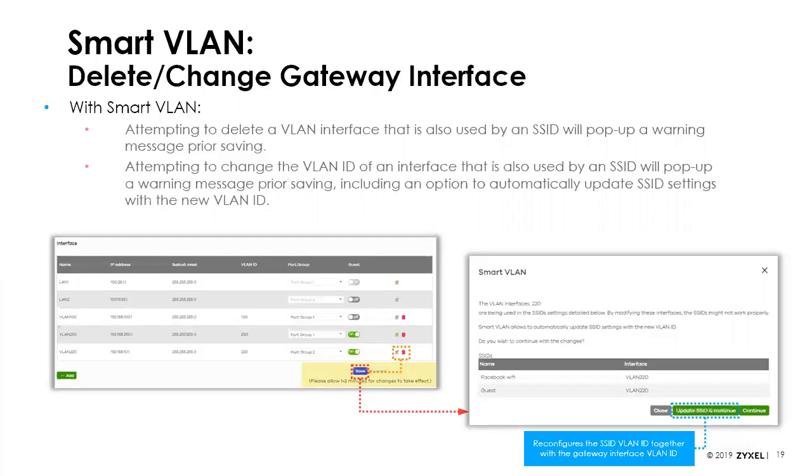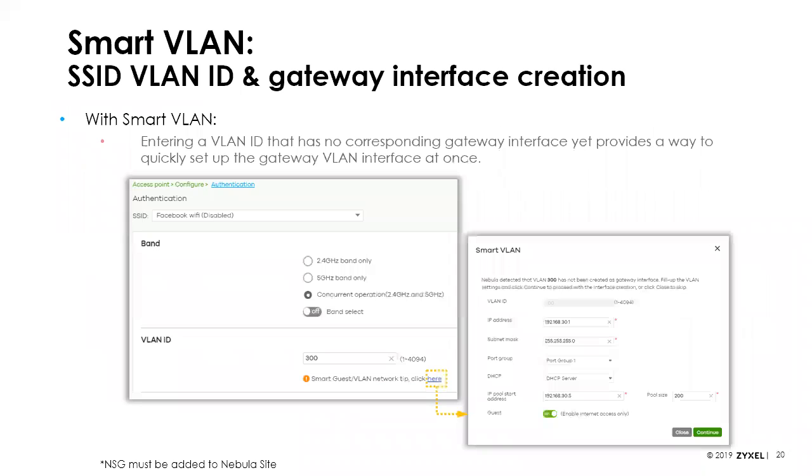Same thing here, if you're trying to delete a VLAN interface from your gateway, if it's currently being used by any SSID, it'll pop up a warning and let you know. And if you go into the gateway and change a VLAN ID, it will give you the option to automatically update the wireless LAN settings that are using that VLAN ID. So you don't have to go back to the wireless side to make that change.